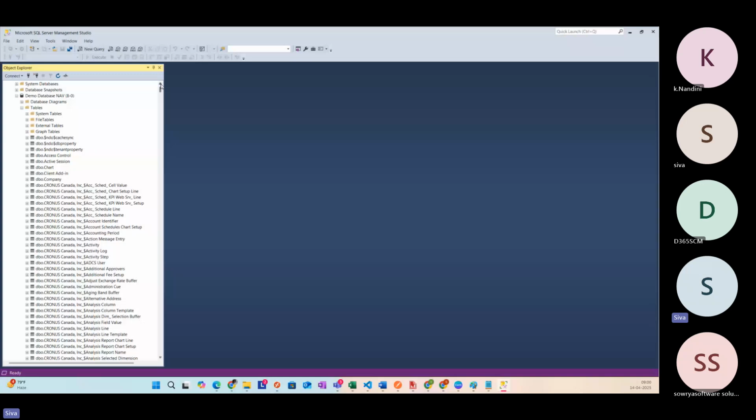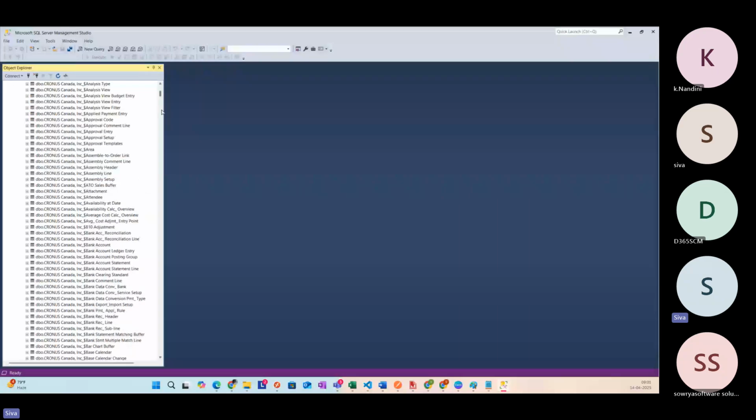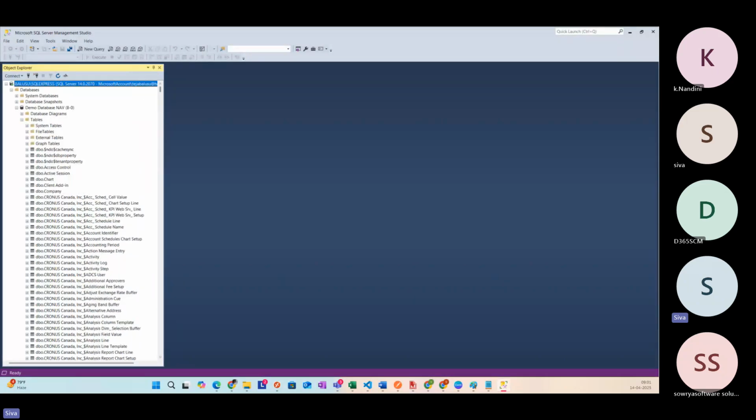For example, this is my Business Central database, and these are all my tables, and in these my data will be stored. Okay. How the tables will be created is based on the technology we learn for Business Central.